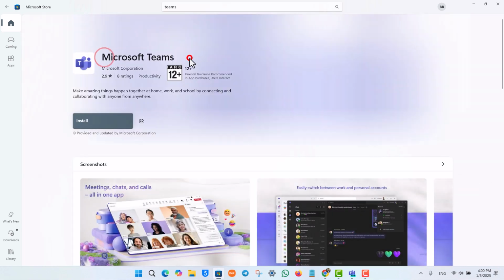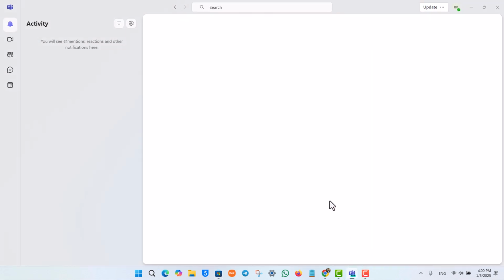So if you have not already done so, you will find an install button right there, at which you will just have to click on the install button and the Microsoft Teams app will be installed on your device. Once you've installed the Teams app, of course, you want to open it up, and the next thing you have to do to access it is log into your account.